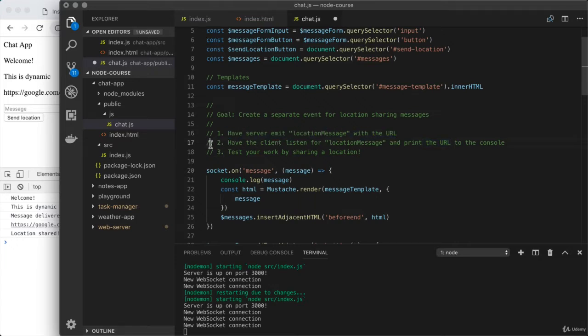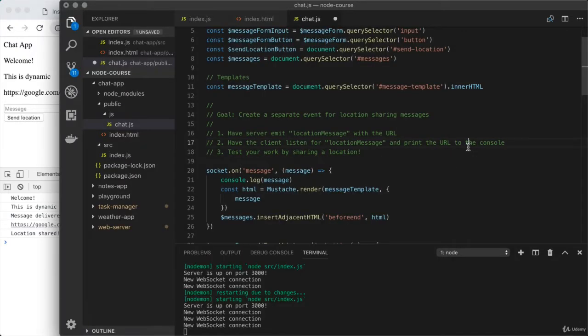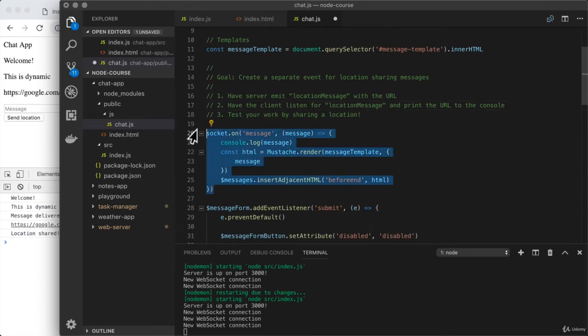Then on the client in this file, you want to set up a listener that runs some code when it receives the location message event, and what you want to do for the moment is just print the URL to the console. Now that's not rendering it in a new template, that is the second challenge, we'll get to that shortly. Down below, test your work. So you should be able to share a location, and you should no longer see it showing up above, you should only see it showing up in the console down below. Since when you share a location, it should fire your new event handler and not the one right here. So take some time to knock that out and test your work. When you're done, come back and click play.